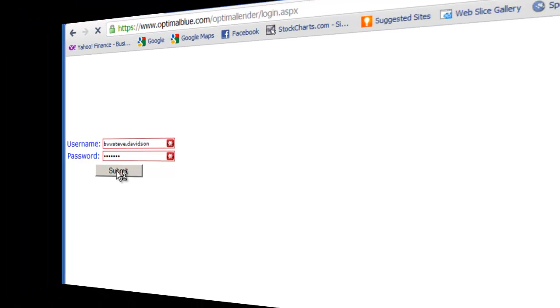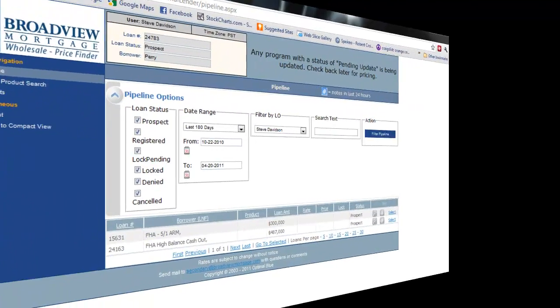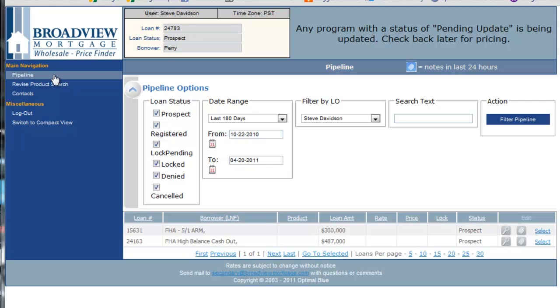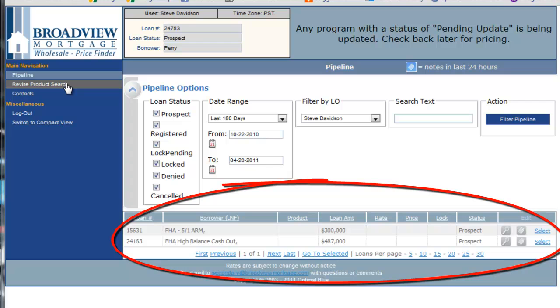This is your main page for PriceFinder. You'll notice on the left-hand side of your screen that you have several links. One is for the pipeline, the other is for product searches. You will use these two links the most with PriceFinder. Down at the bottom of your screen are stored the previous loans that you have priced out earlier. We will show you how to access these loans later in the video.